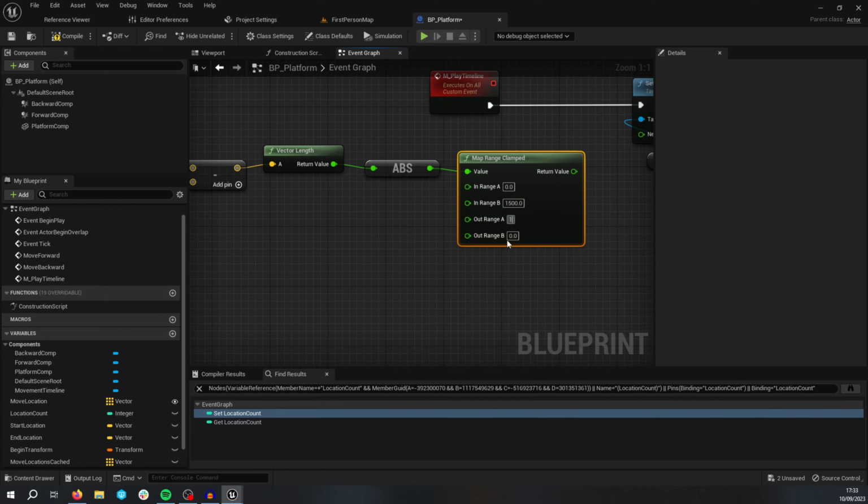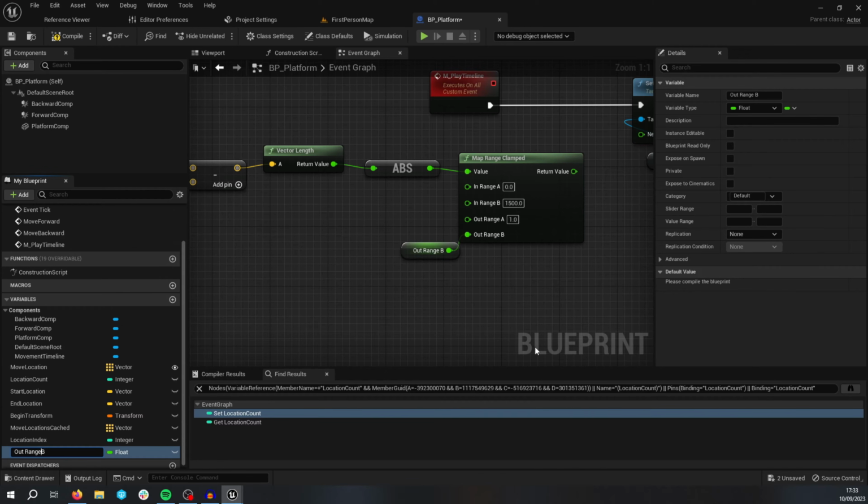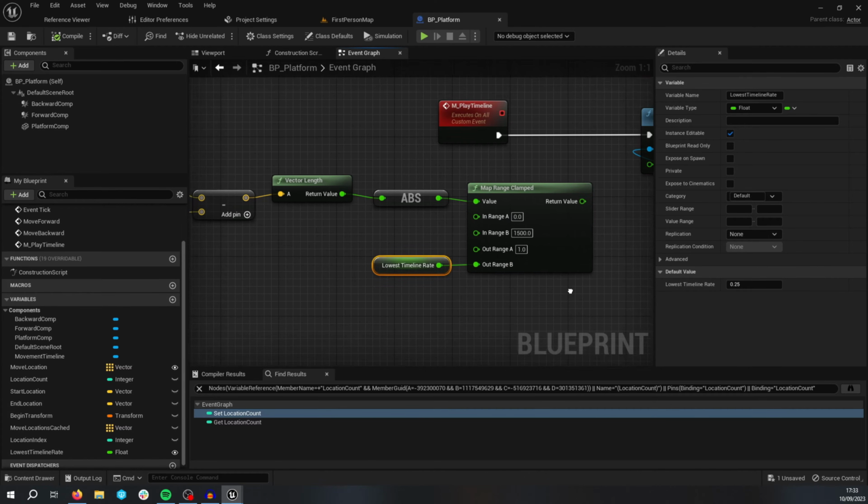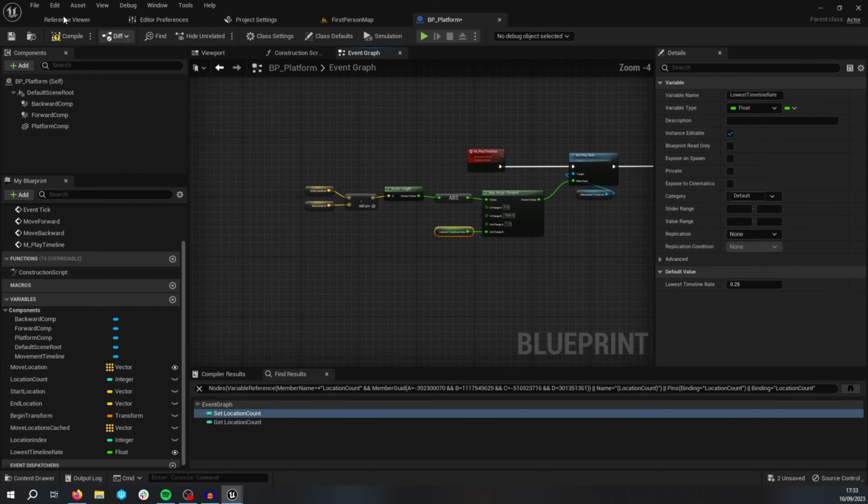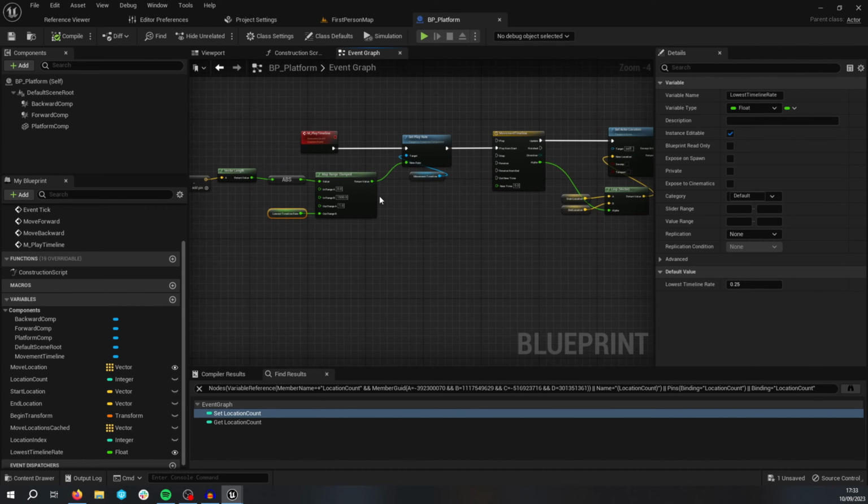Then you're going to want it to set it to 1, and a good value I found for this distance is 0.25, but this is a variable that you probably want to do for out range B. You could probably change it to something else like lowest timeline rate, and make it an instance editable, so you could change the variable a lot faster. I'll show you how if you don't know. You can do it in the editor.